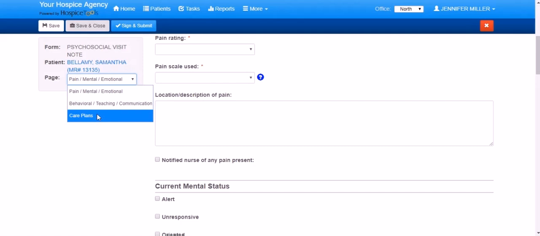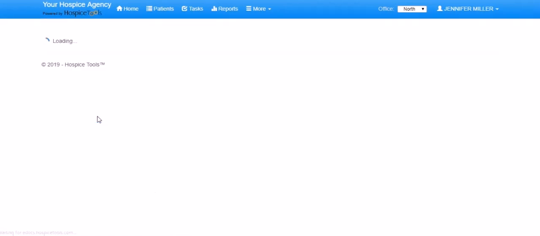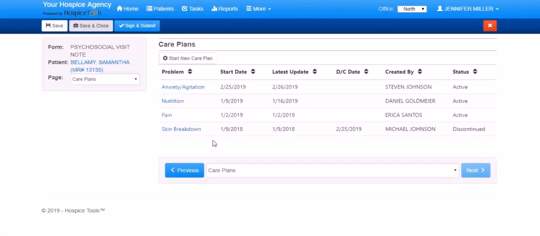If we select care plans from the Visit Note drop-down menu, the last page of the Visit Note takes you directly to that patient's care plans. We see all of this patient's care plans, and now we can go ahead and either start a new care plan or update an existing care plan directly as part of your workflow of doing the visit.